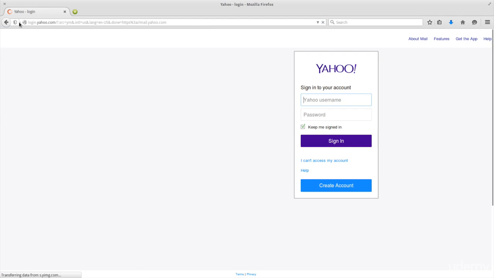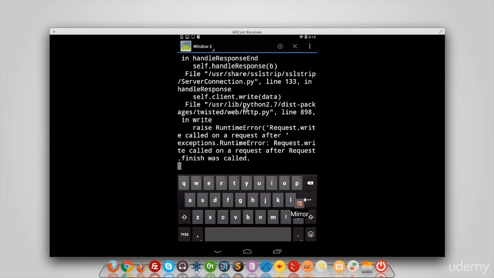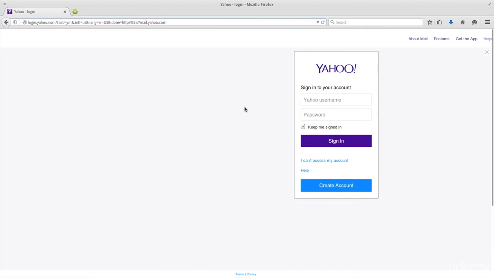Now, I'd like you to note that this website is not HTTPS, it's normal HTTP, as you can see here. There's no HTTPS, so that means SSL Strip has worked successfully. Now, if you look at my Android window, you're actually seeing some warnings here, but that's okay. You'd get these anyway, but it's working.